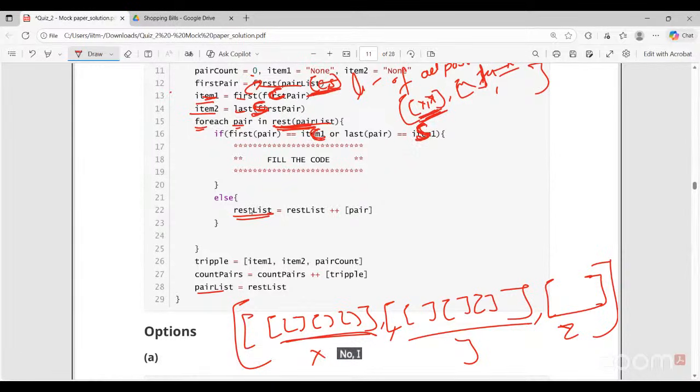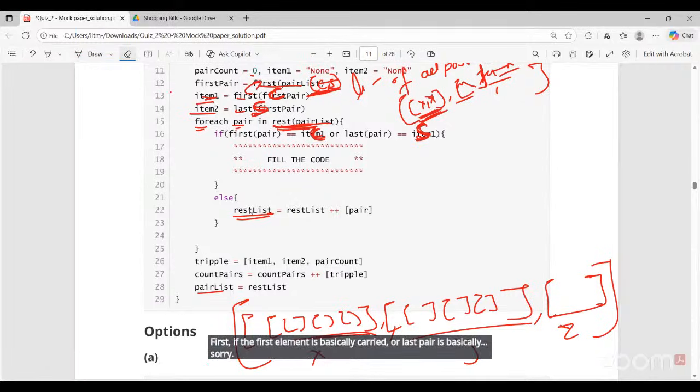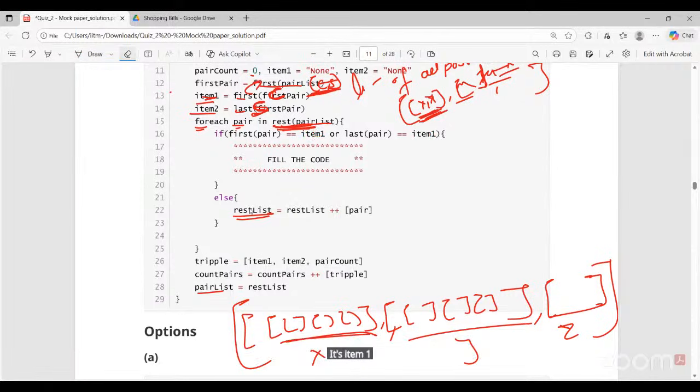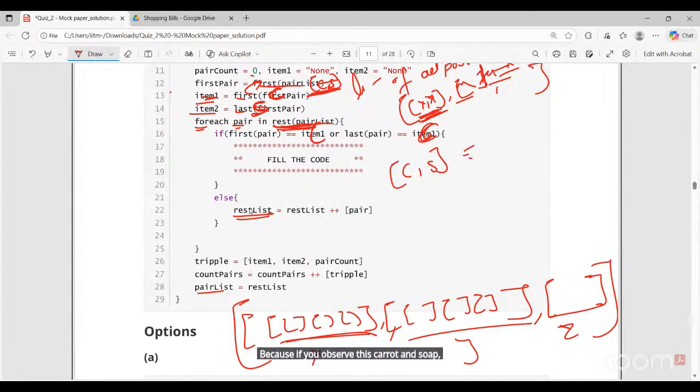Now I am checking, for all the remaining pairs, if the first element is basically carrot or the last pair is basically item 1, carrot only. So carrot and carrot, item 1, item 1. Because if you observe, this carrot and soap is also equivalent to this soap and carrot. The pair is basically the same here, right? Yes, sir. So we are just comparing the pair. That's why we have compared first pair equals carrot or last pair equals carrot.